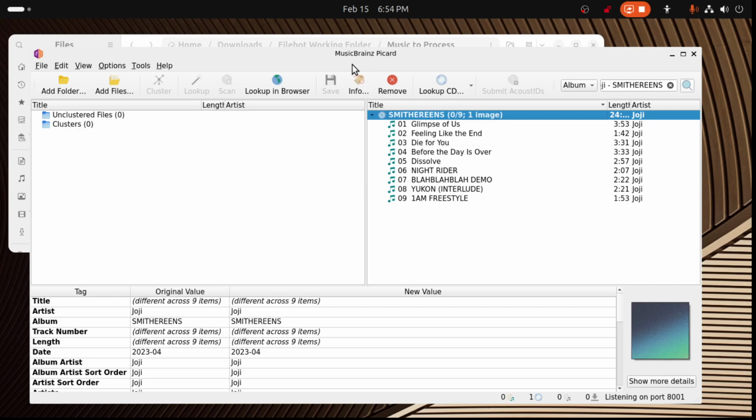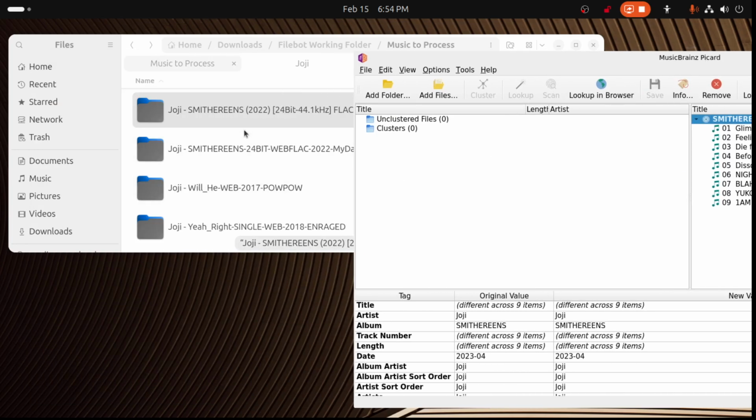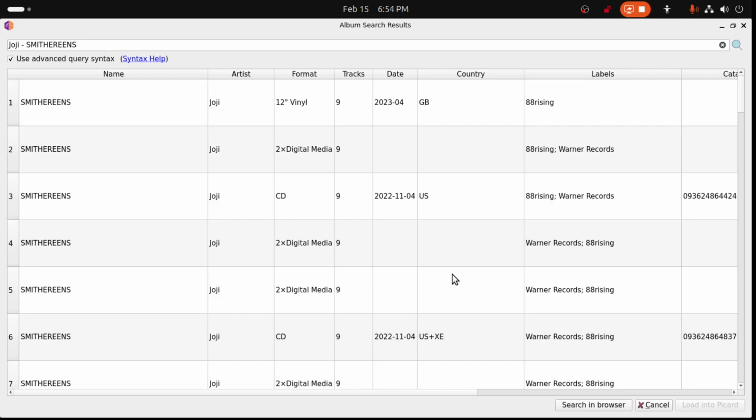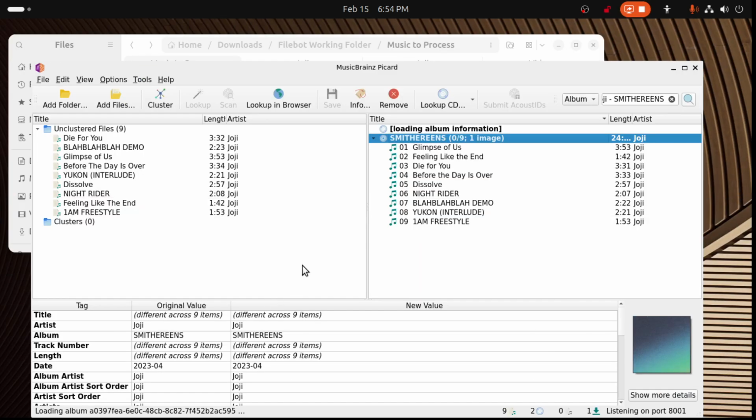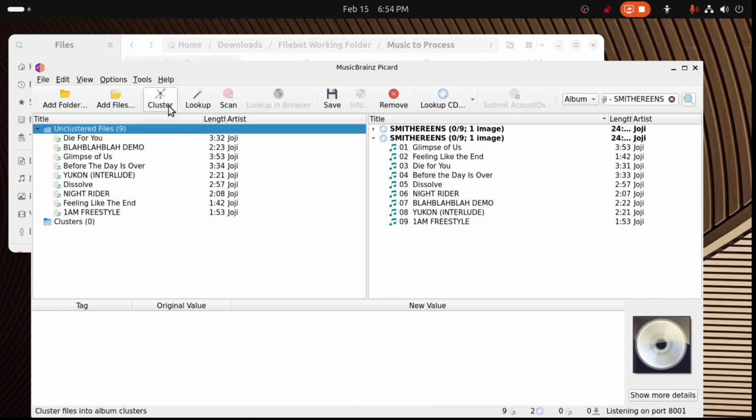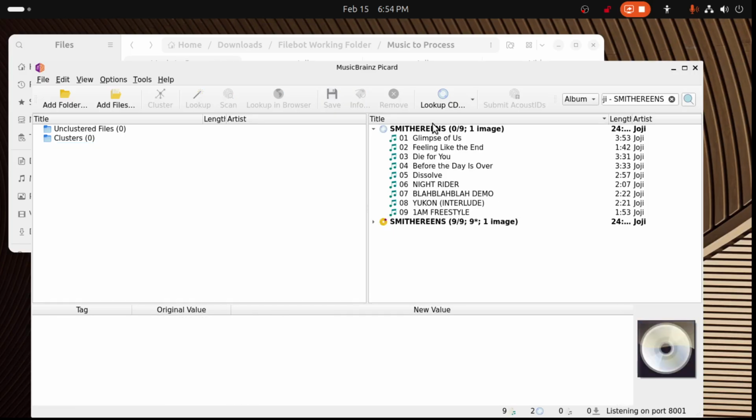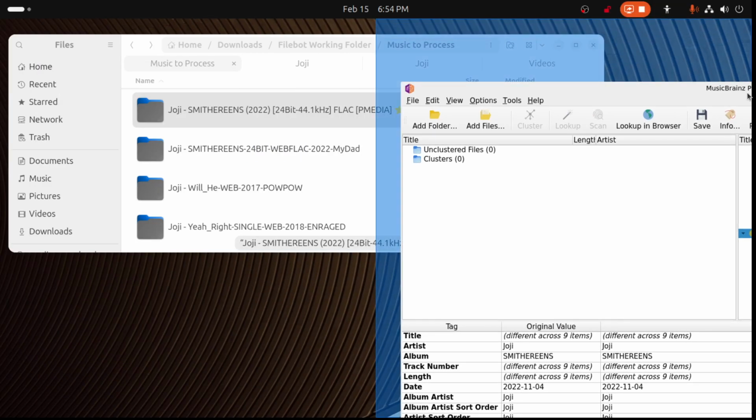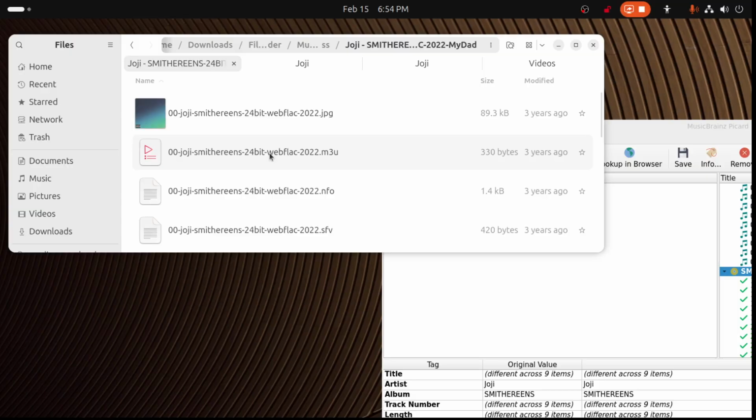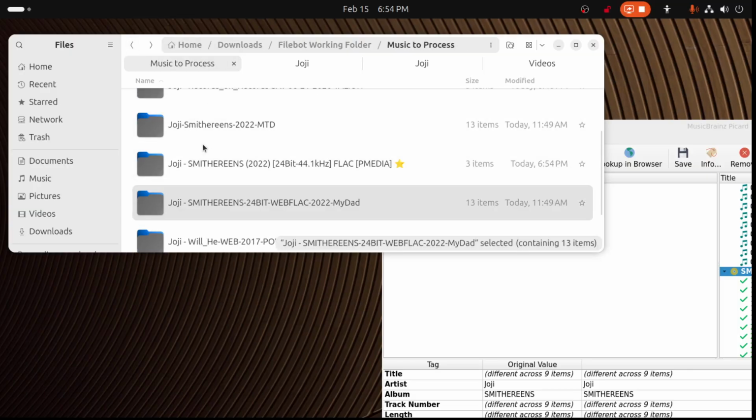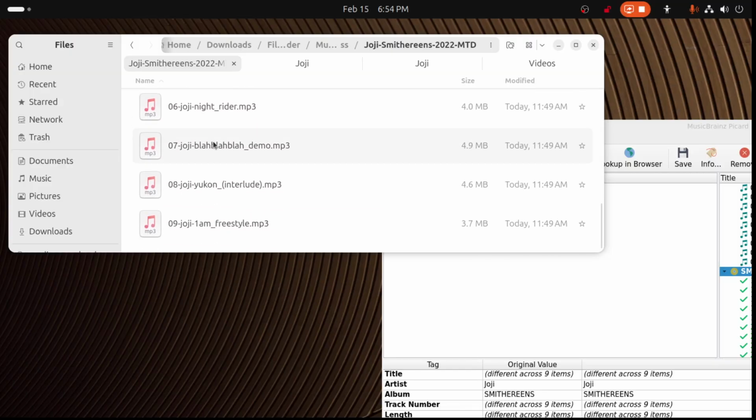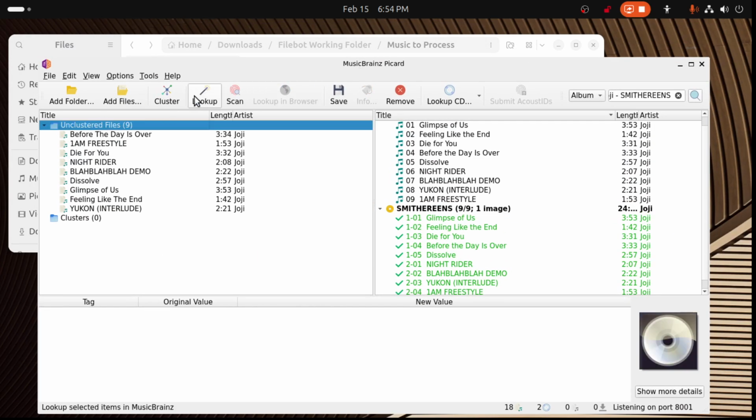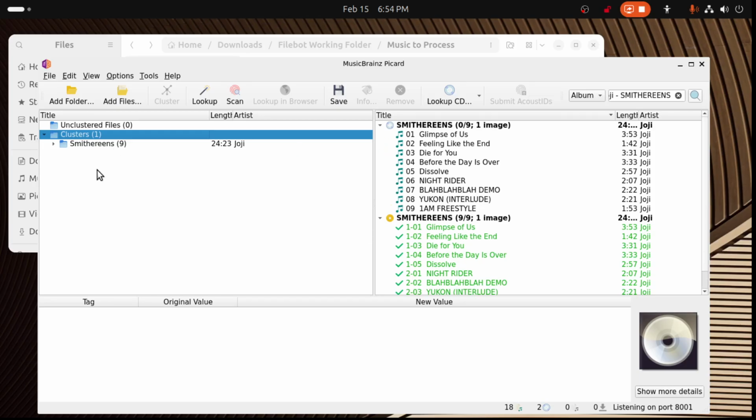Oh, I removed it. I really screwed the pooch by hitting the wrong button. Easy to get back. Alright, so there's the 2-disc one. Let's save that. That's a 2-disc one too. And here's all as 1 disc, so let's bring this in. Cluster, and we'll save here.